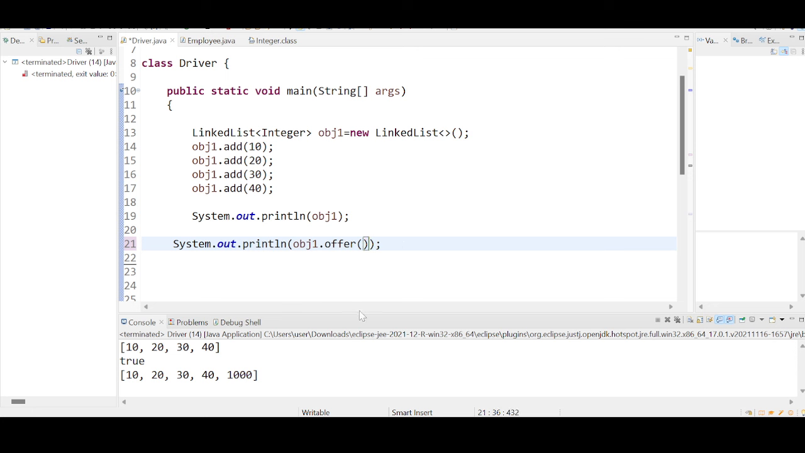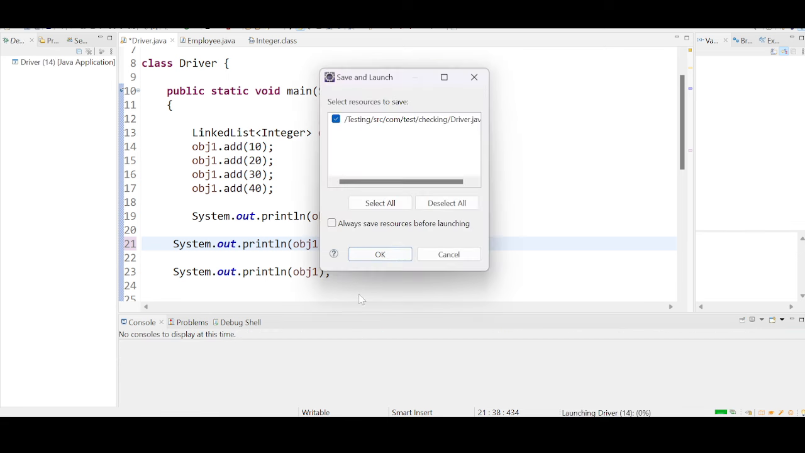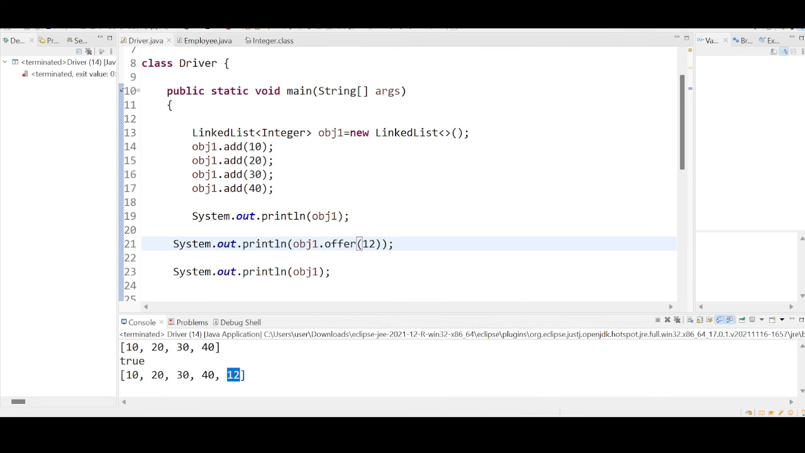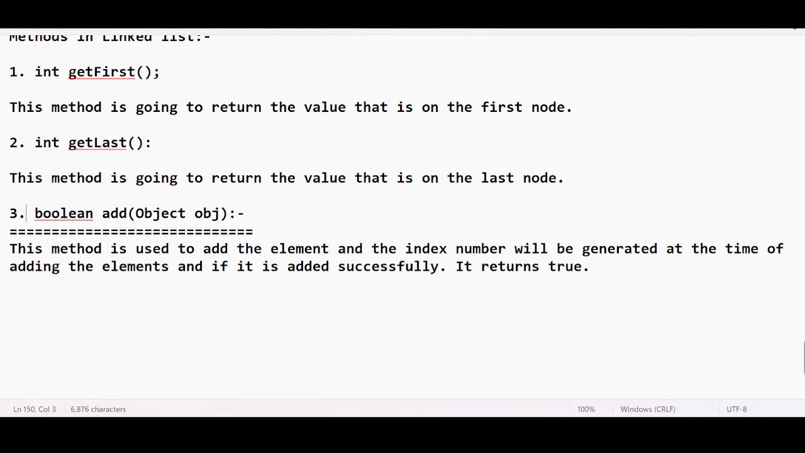obj.offer. Let me use 10. It returns true. Let me use 20. 20 returns true. Let me use 100. 100 also returns true. So the offer method, if you observe, the value is getting added in the last node, right? Return type is boolean type. So this is a specific method that we need to focus on.